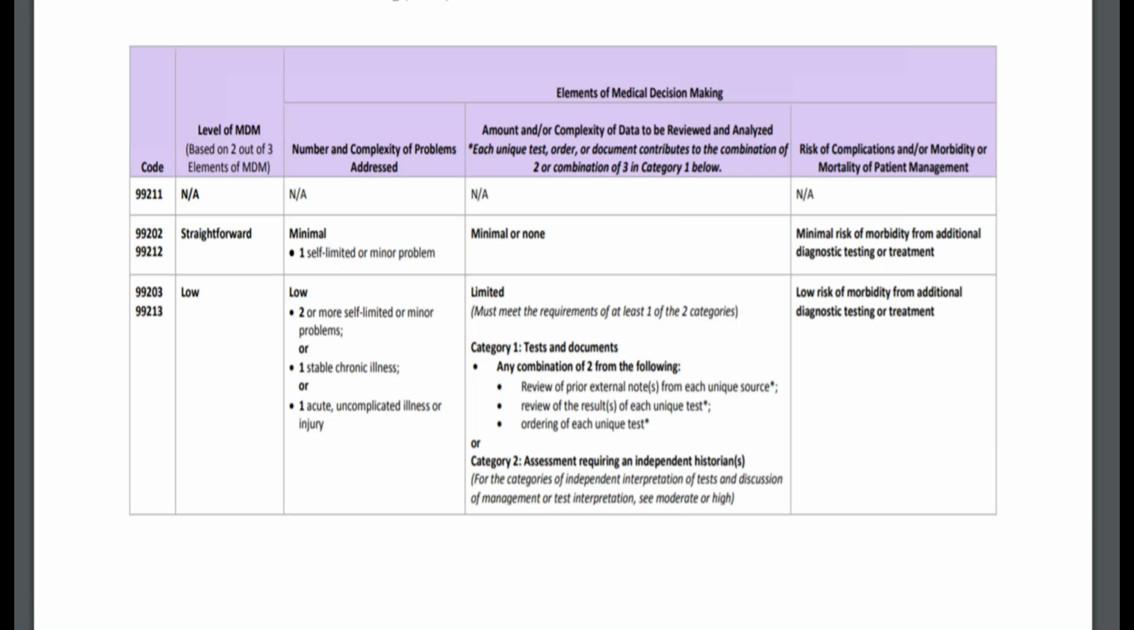And then when you put them all together, this is just an example of the elements of medical decision making. And you can see that there's exact same requirements for both a new patient versus an established patient. So for example, in the straightforward, it's a 99202 if it's a new patient, 99212 if it's an established patient. So it does kind of streamline it. It makes more sense. It's cleaner, it's clearer. I think it's going to be a lot easier for our clinicians to use.